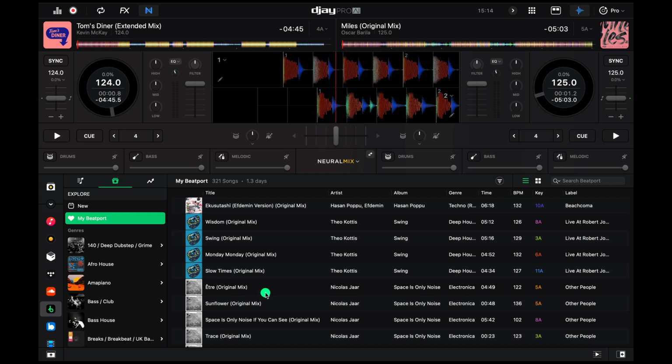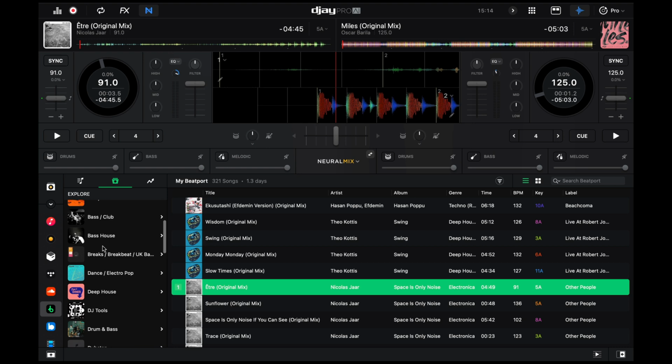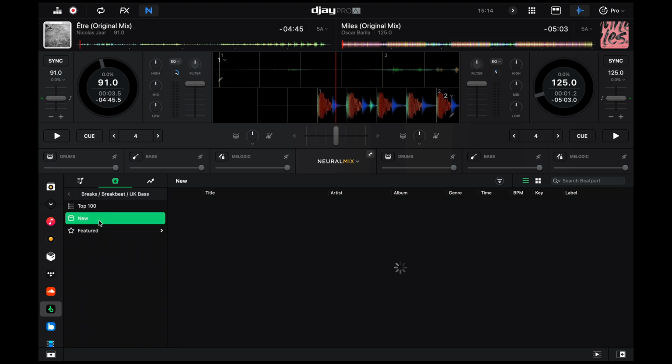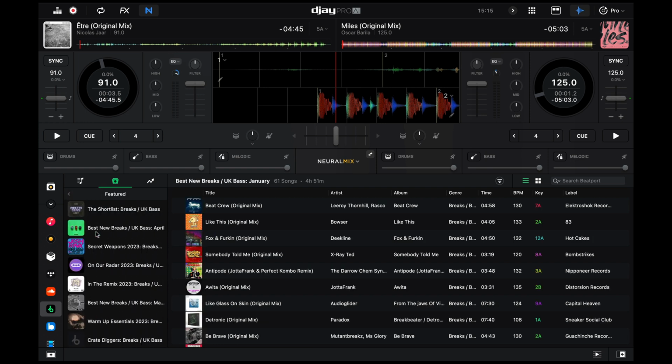Let's grab one of these and pop it on a deck. Drag and drop. Below that's what's new by genre. If you follow that through, you'll find the top 100 in that genre, what's new and what the latest releases are in that genre. Clicking Featured will take you through to our curated playlists.